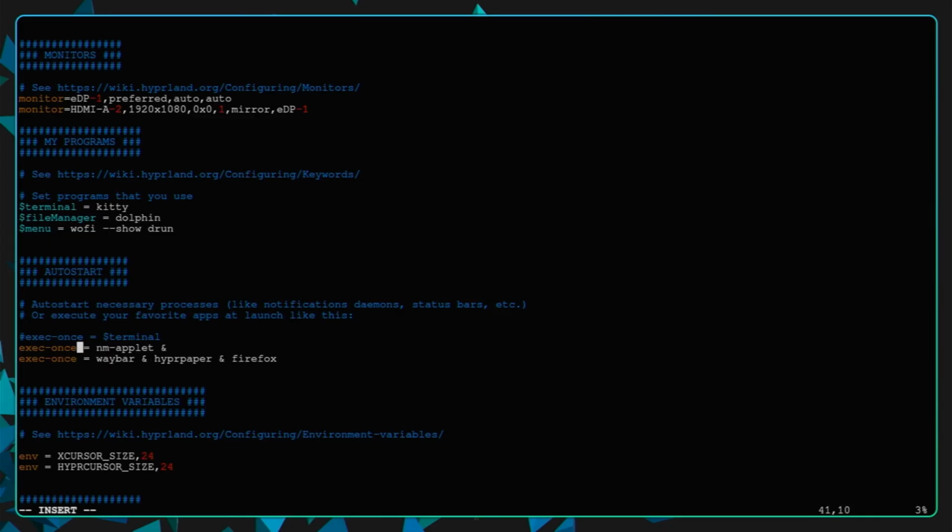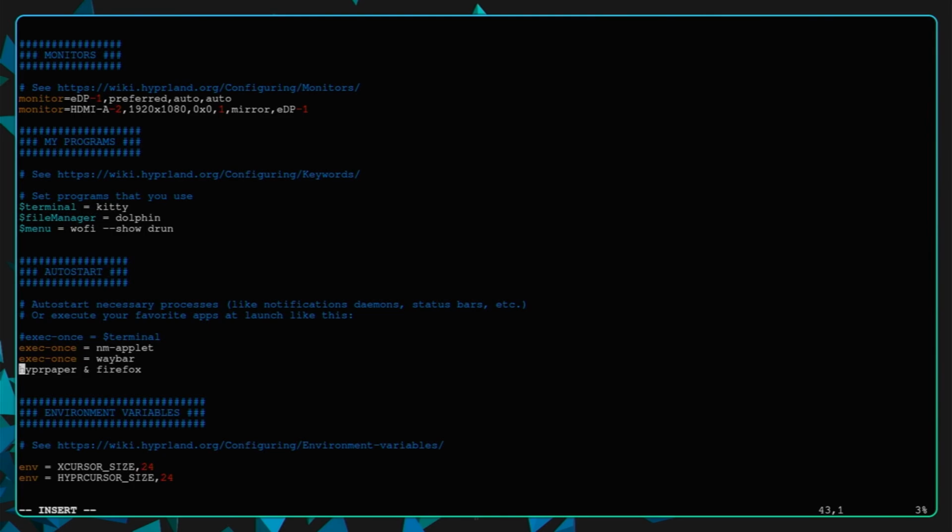I do want to load nm-applet. I do want to load Waybar. I'm going to press enter and do exec-once equals hyprpaper. And I don't want Firefox. We have Brave. So I changed our exec-onces to nm-applet, Waybar, and hyprpaper for now.